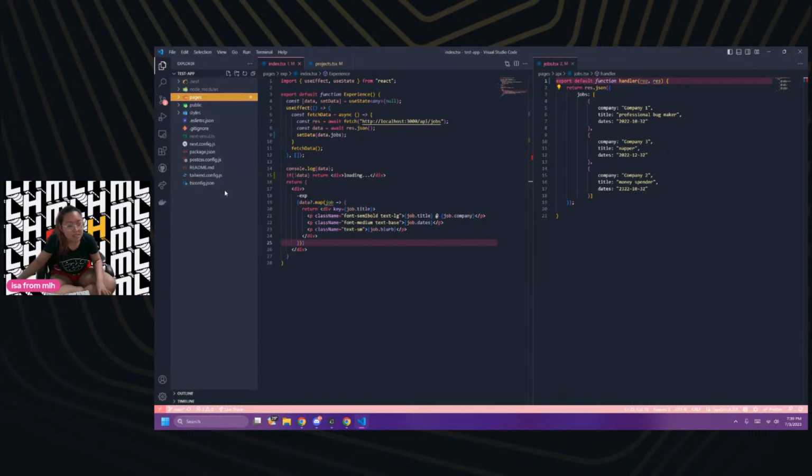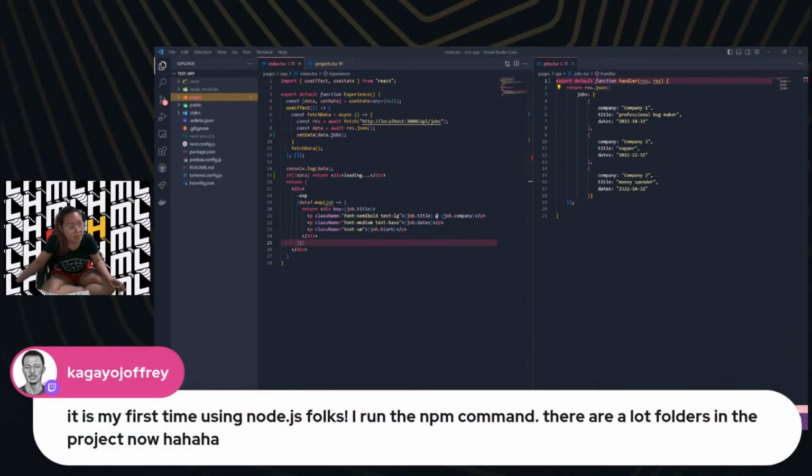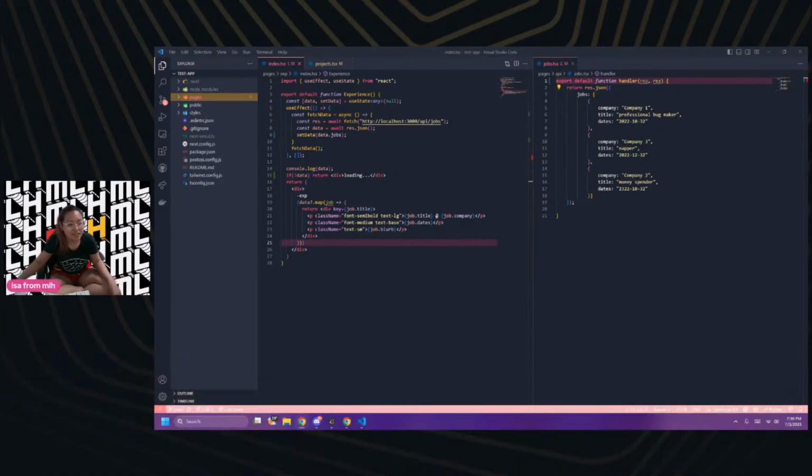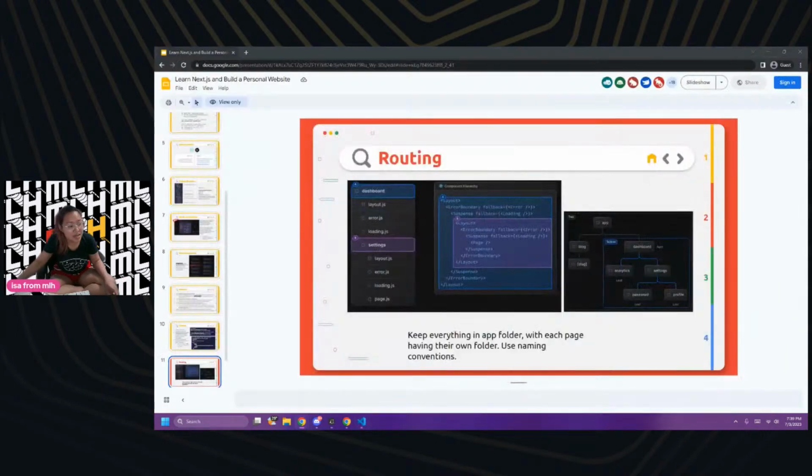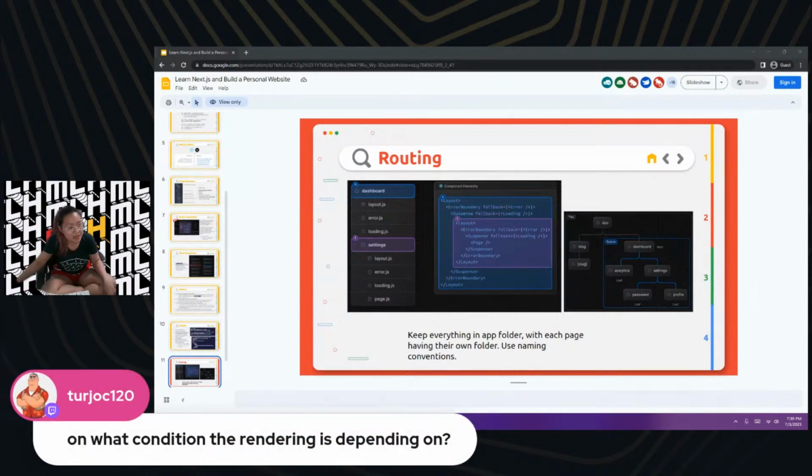So if Joffrey, you want me to explain all of the folder stuff, I can do that. Just let me know. On what condition the rendering is depending on.